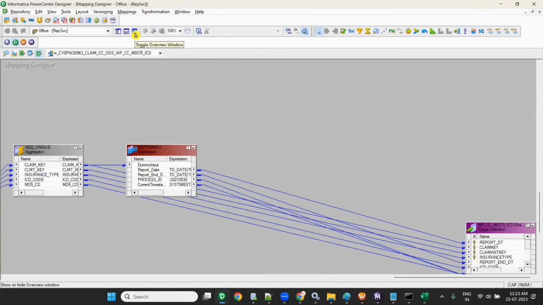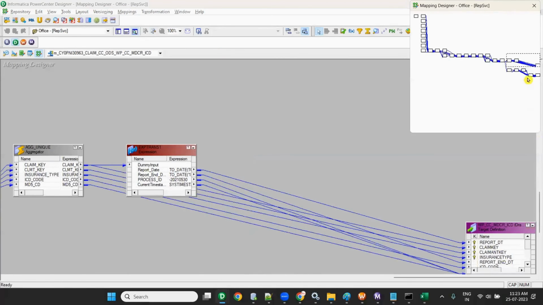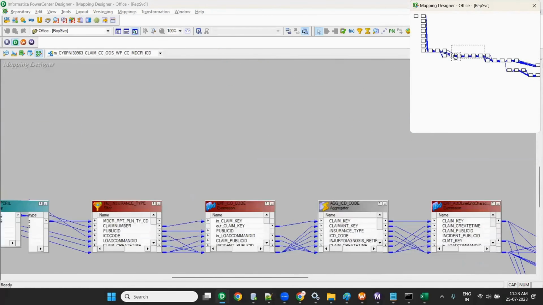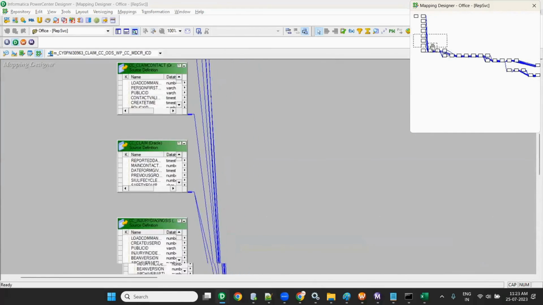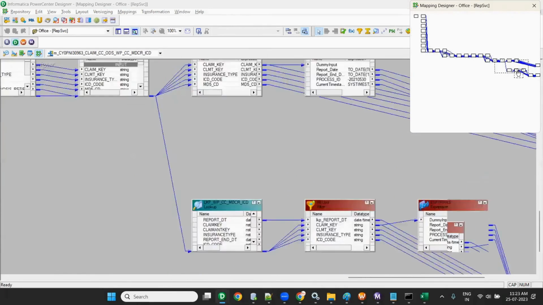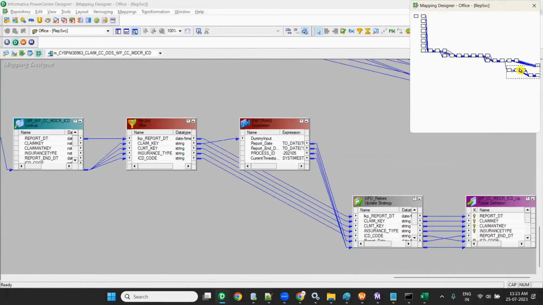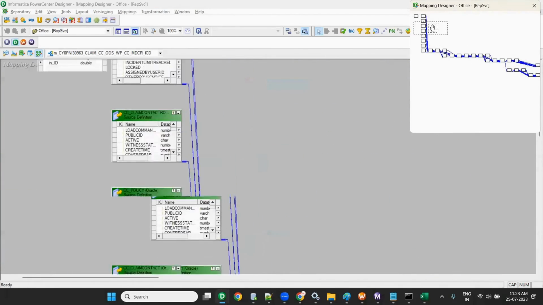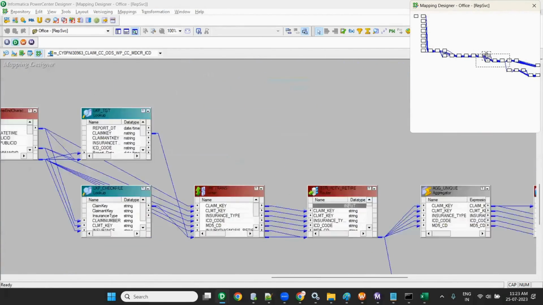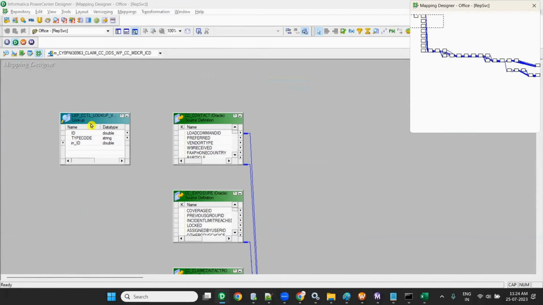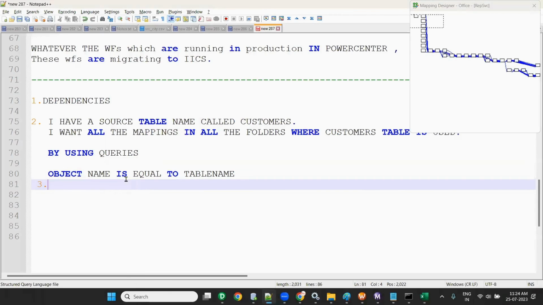Did you use this option, anyone? Click on this. See now? Easy. You want to go to the source directly, you want to come to the target directly. This is called toggle overview window. Toggle overview window. Clear? Are you clear, please? Okay, next.